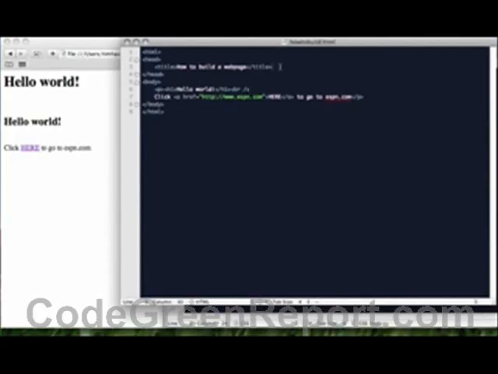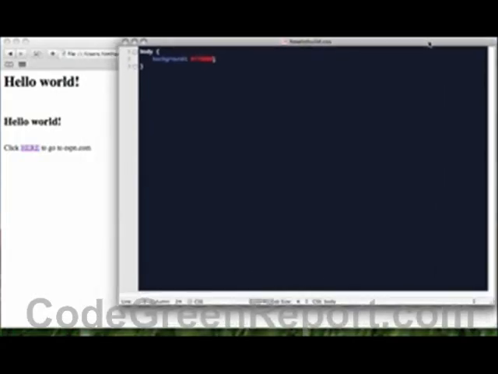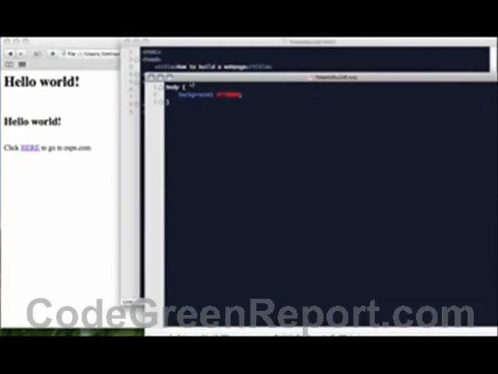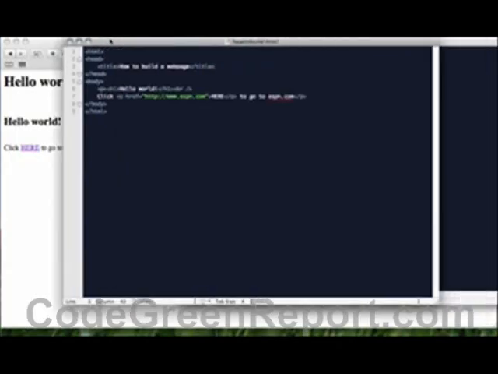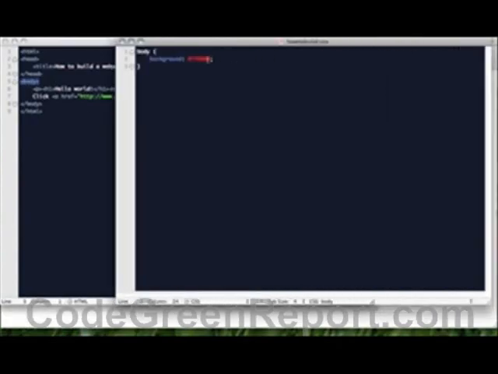Now I'm going to teach you how to insert CSS, which stands for cascading style sheets. So this is our simple CSS. Right now we have written that we want the whole body, which is the body tag here. Anything inside of that body tag will have a background of this color code, which happens to be red.